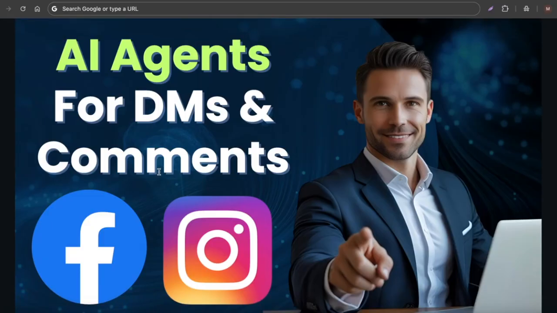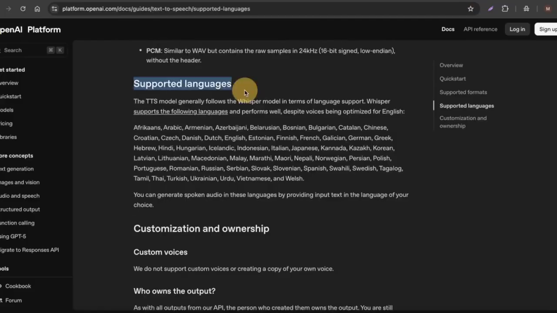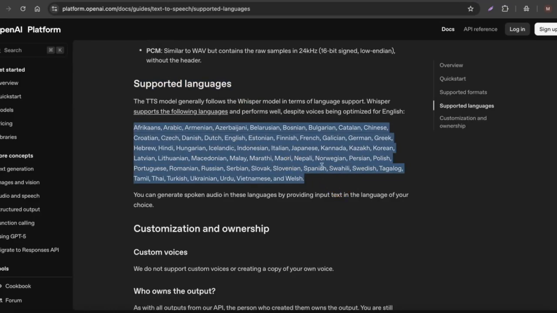So let's see how to build this sort of AI agents for your own business, and this can actually handle multiple languages. So there are over 50 plus languages right here. So let's see how to build those sort of AI agents.